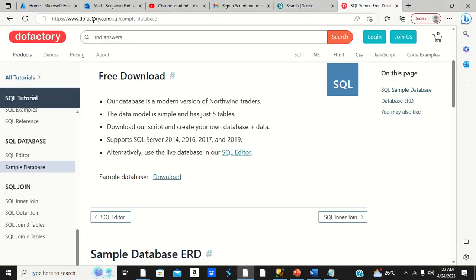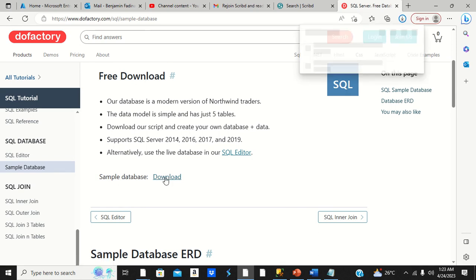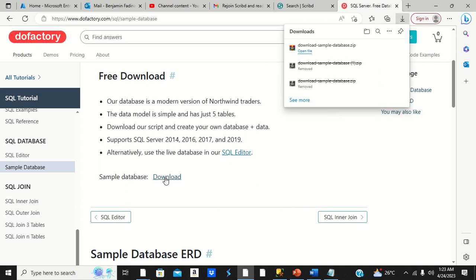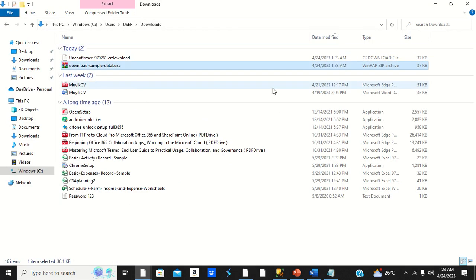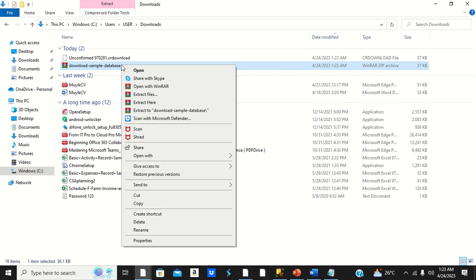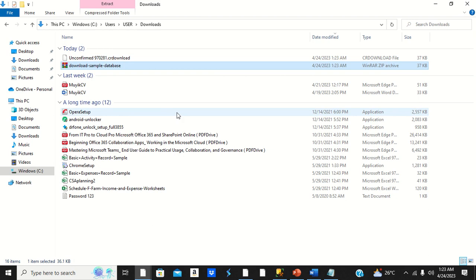Now, I am at this web page for www.dofactory.com. There is this simplified version of the Northwind Traders database that I'm going to use for this tutorial. So I'll click on download. I go to the downloads folder, right click on the downloaded file and say extract to.